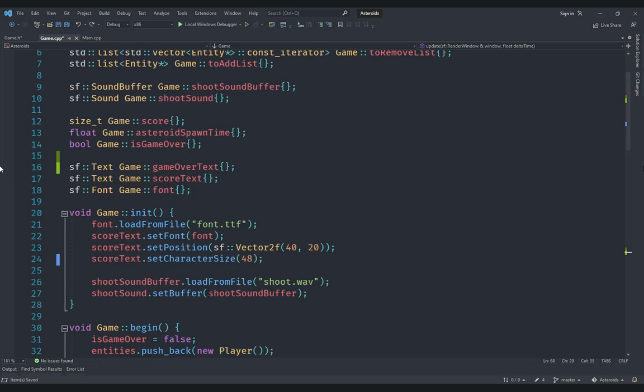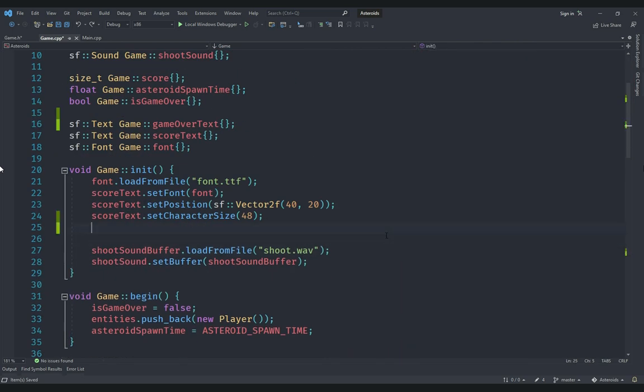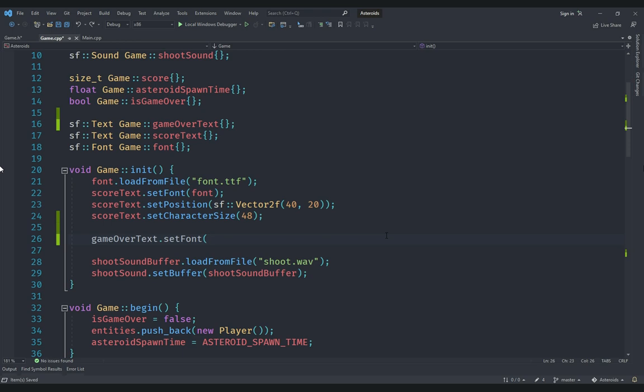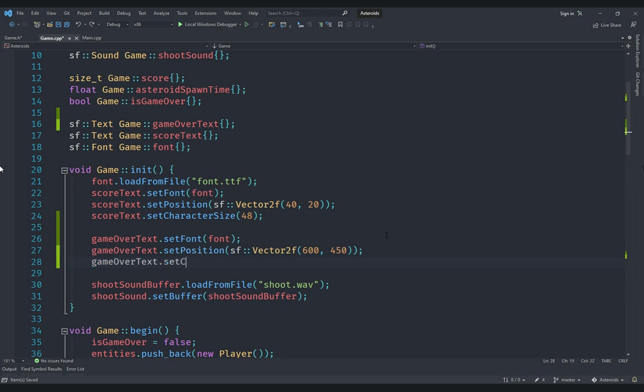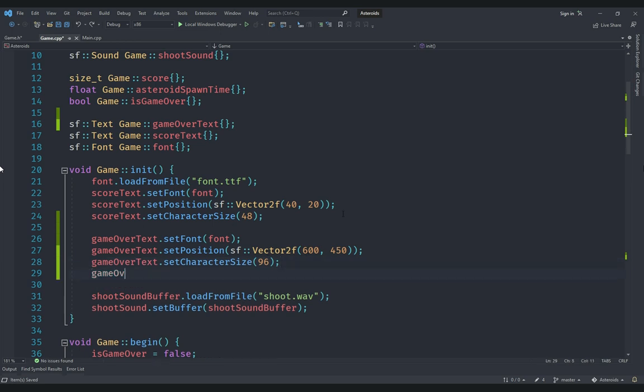Now that's pretty cool, but our game over text is currently empty, so we'll go here and set our game over text font to this font that we loaded, and then we are also going to set its position. Let us set it to 600 450, which should be the center of the screen, and then we'll also set its character size to something like 96, twice as big as the score text. And then we'll also set the string to be game over. Since it's going to be static text, we don't need to set the string again and again, we'll just set it once. And since our game over text is large, just setting it to 600 and 450 will actually position its top left corner at the center of the screen.